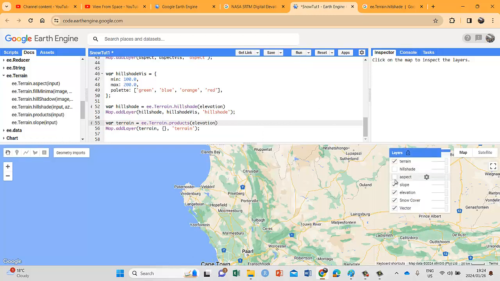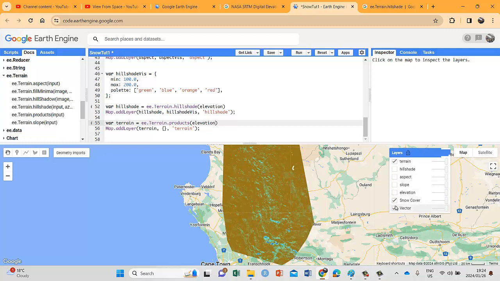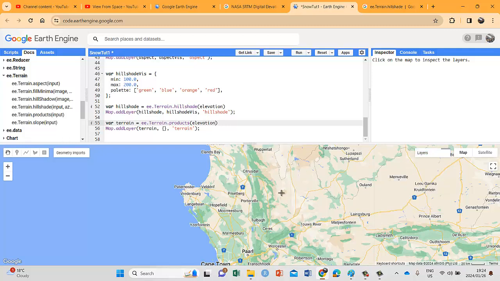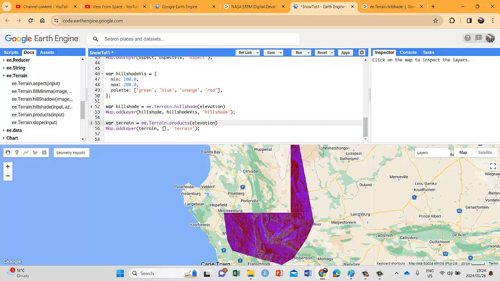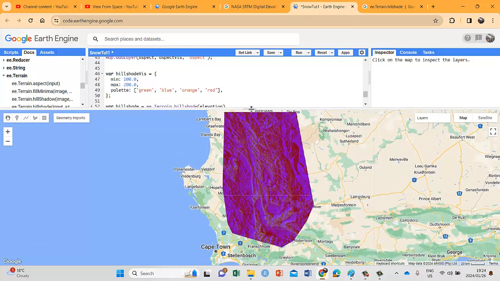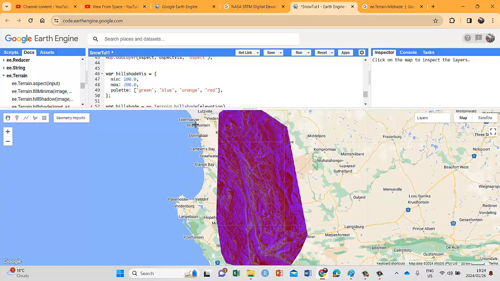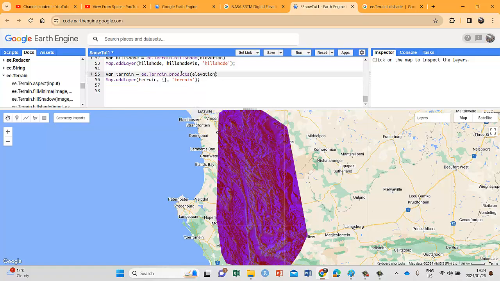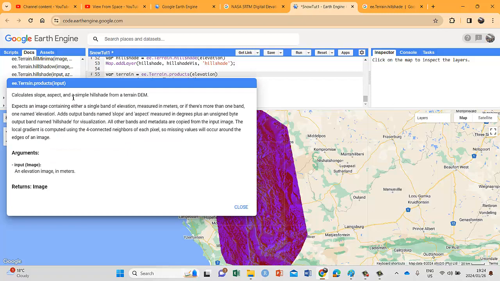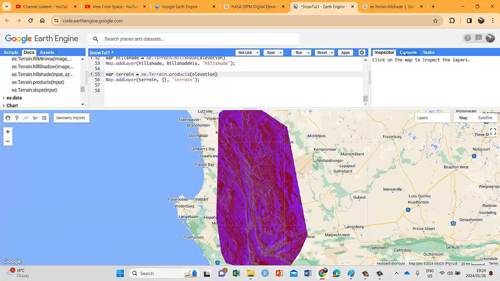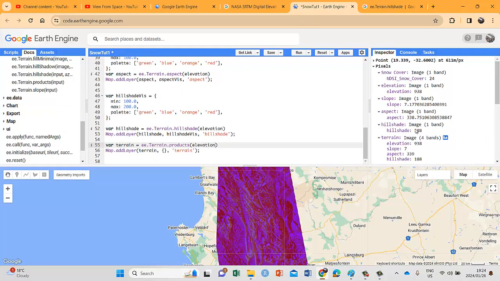Let's unselect all these things, these images, and see what the, and there is the terrain image, which is using that terrain.products function. If I go there, that means it calculates a slope, aspect, and simple hillside. So if I press on this inspector, okay, so let's say any place here. So I should go, see, there's the elevation. So if I go to hillside, there's the elevation. There's the slope, there's the slope. There's the aspect, there's the aspect, and there's the hillside.